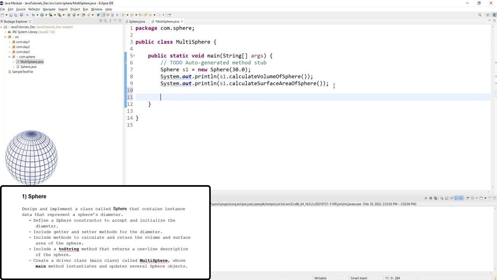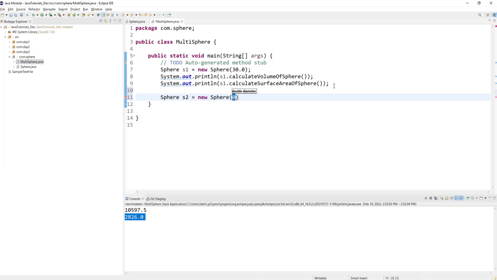Now I want to bring another ball of different diameter. So again, a new object needs to be created. I'm just going to write over here Sphere s2 is equal to new Sphere, and let's say I'm going to have the sphere size, the diameter, as 10.5.